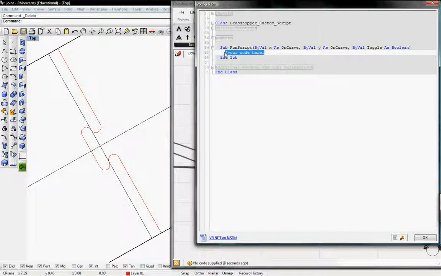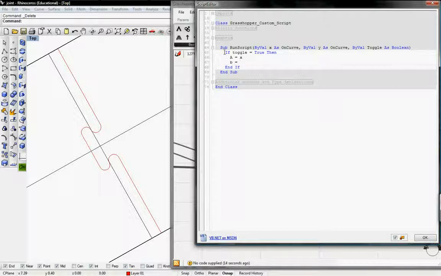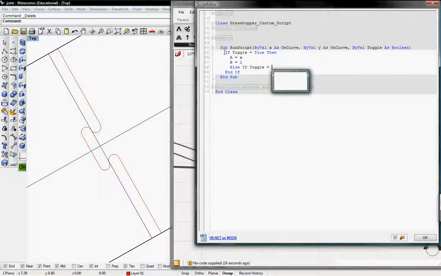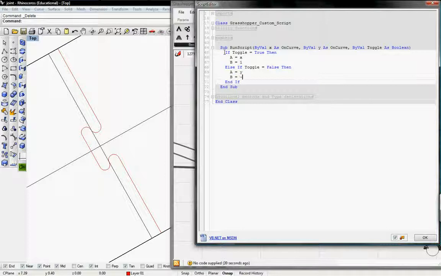For my code, I'm going to write an if and else statement. So if toggle equals true, then A equals X, B equals 1. Else if toggle equals false, then A equals Y, B equals -1. Why do we need -1 instead of just +1? It's because when we flip the curve, we also need to flip the evaluative numeric values to its inverse value, which is the negative of it.